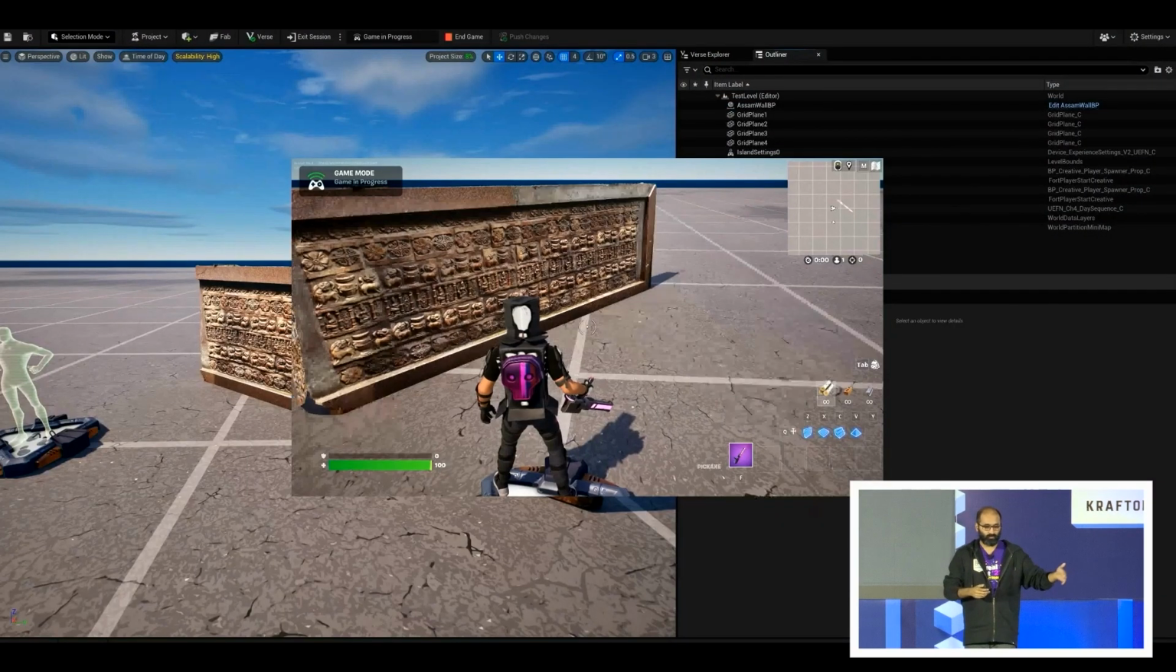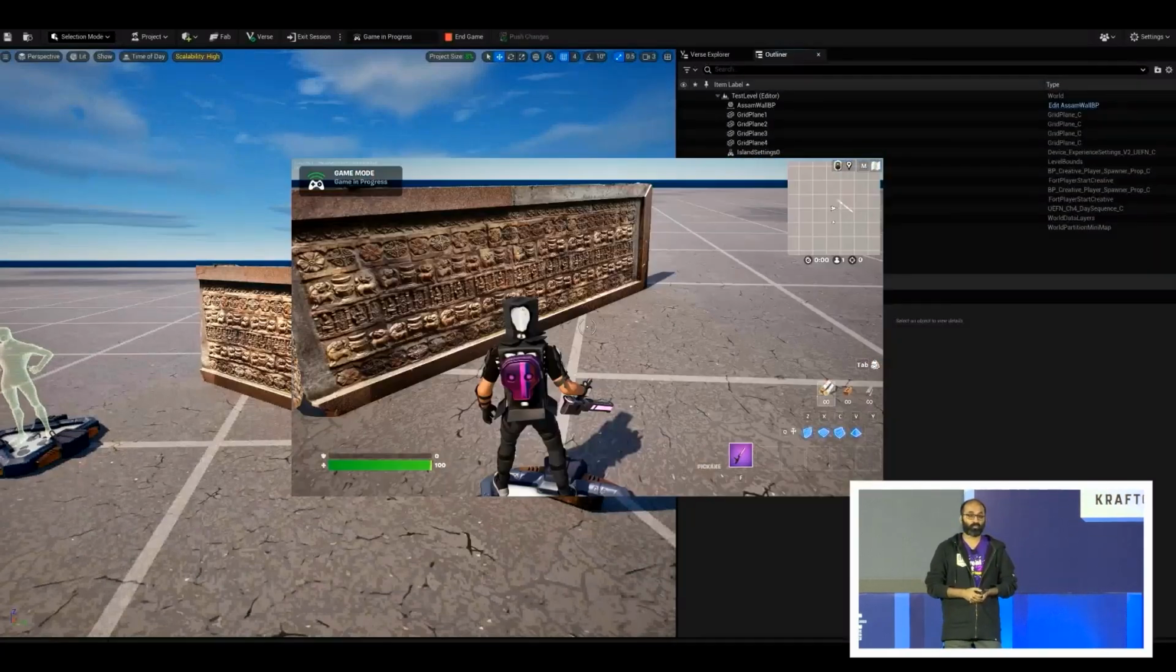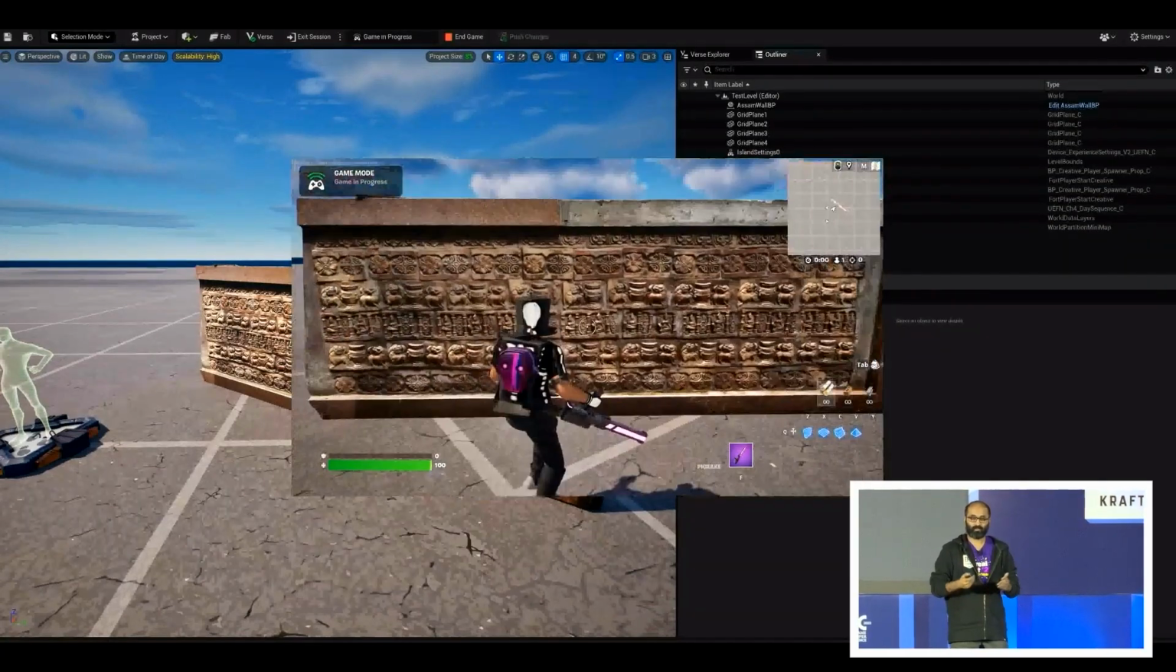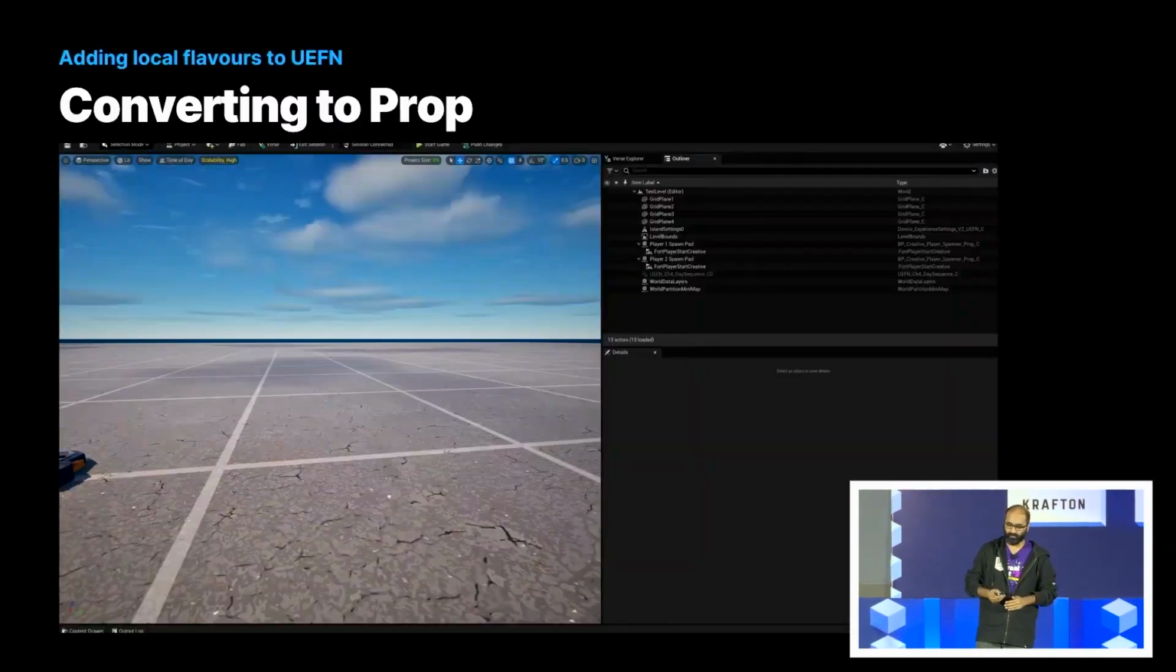And there you go. So that's me in a different machine, but I can also see that asset through the Fortnite servers. So it's now ready for showtime. Everyone can see that asset because it's now on the servers.